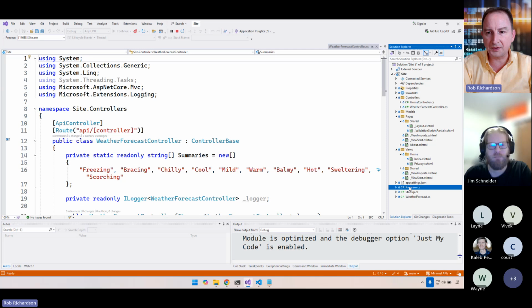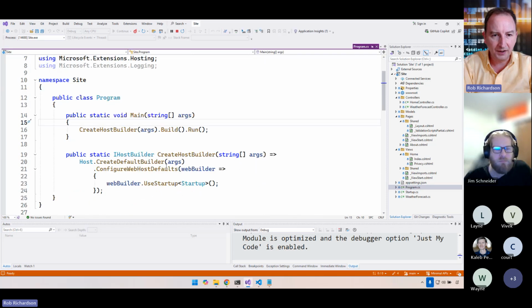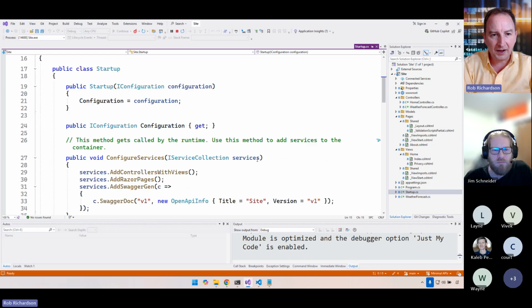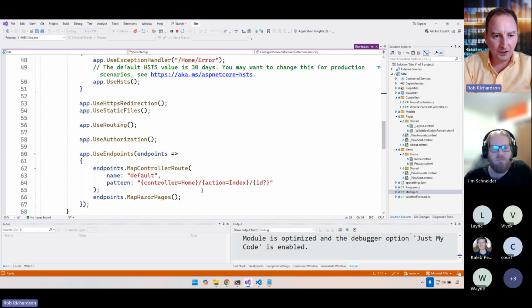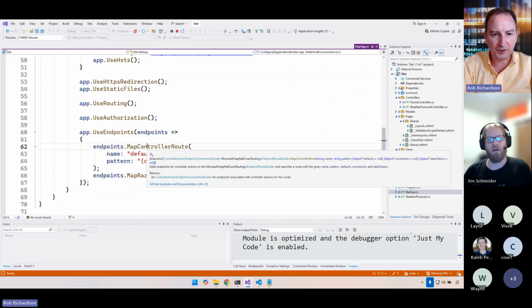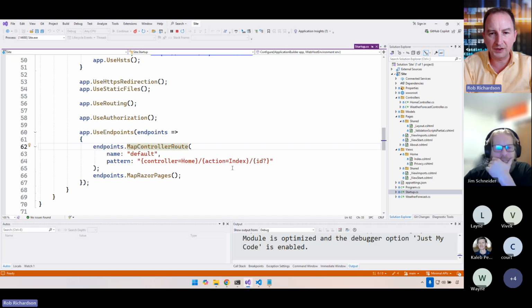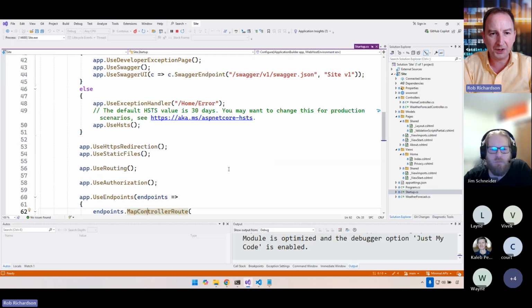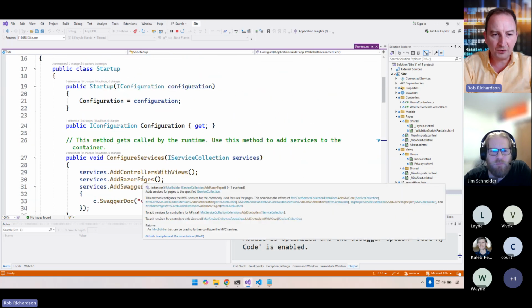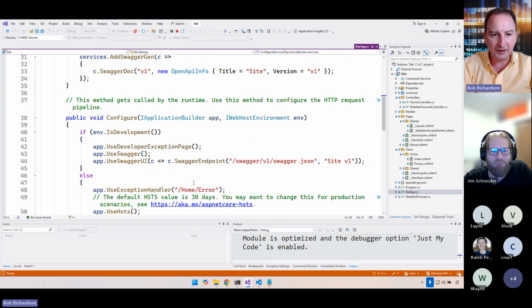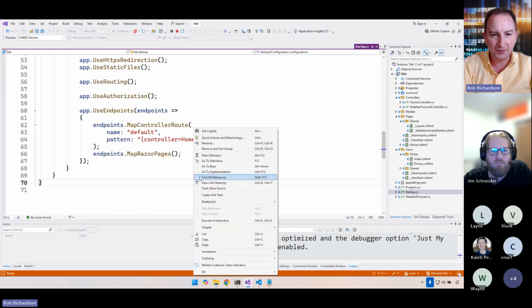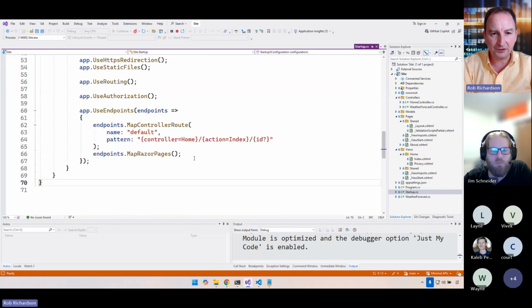Well, here in program.cs, we just launch everything and bootstrap this startup. So back in startup.cs, we add controllers with views that gets us our home page. We also then down here say map controller route and give it the home controller and the index view so that we can go to just slash and it will get us to that home page. Well, how do we do our Razor Pages? Well, we say add Razor Pages. And then down here, we map Razor Pages. That gets us our Razor Pages.